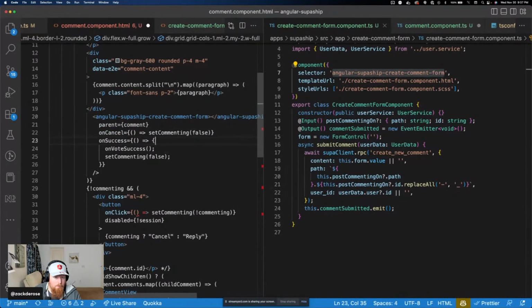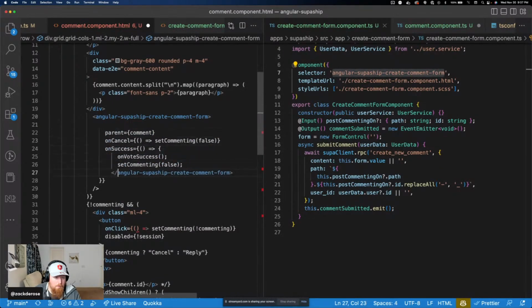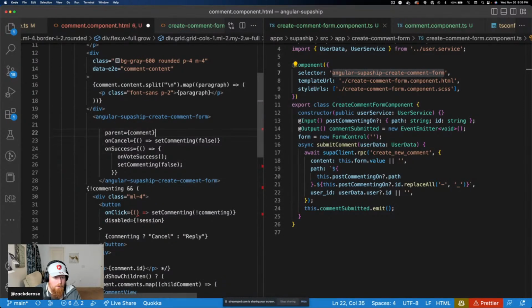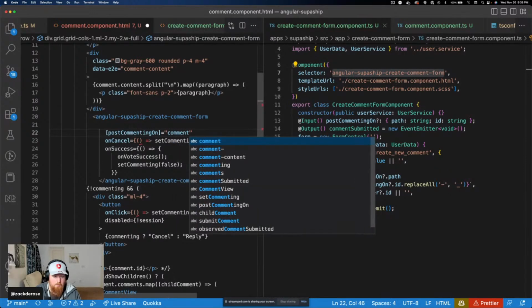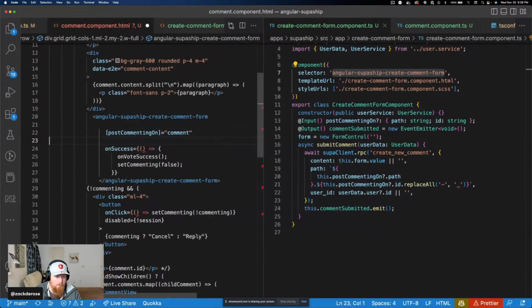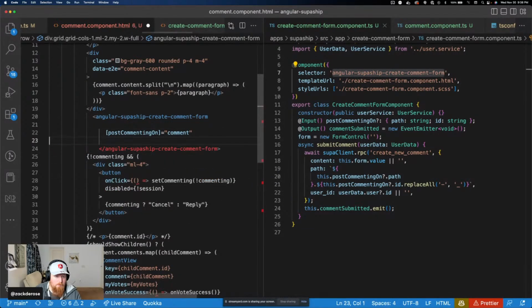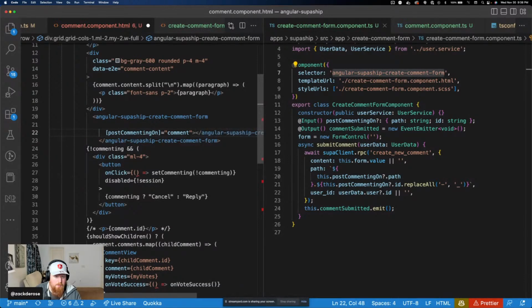But there's our form. And parent should be replaced by post. Oops, post that we're commenting on. This should be just the comment itself. On cancel, success. Just leave that stuff off for now. I know we'll need to add it back in.